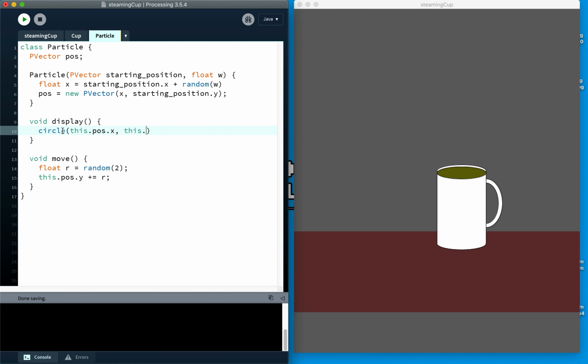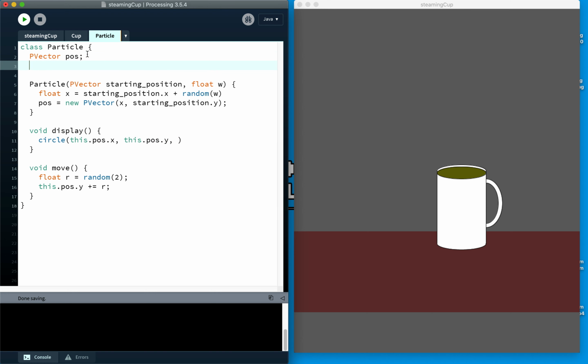this.pos.x, this.pos.y, and it's going to be, let's give it a width. So float width equals 10, just to begin with, and then this dot w. I shouldn't call it width because that's a reserved word. Float this dot w. Okay, cool.